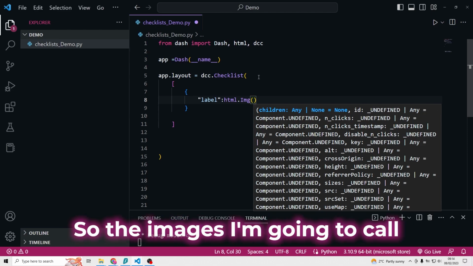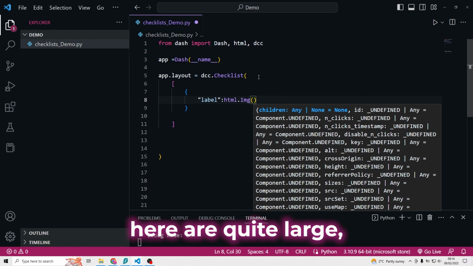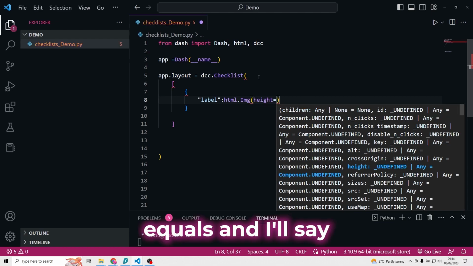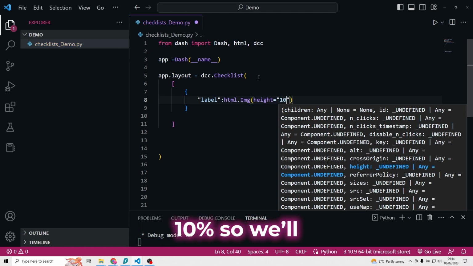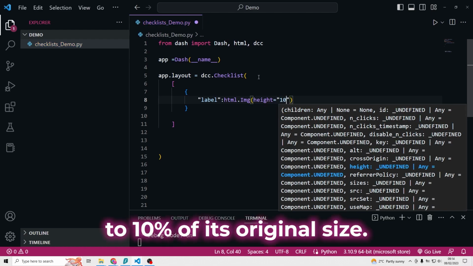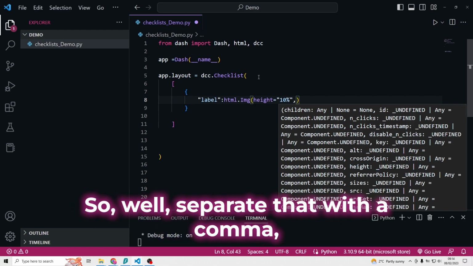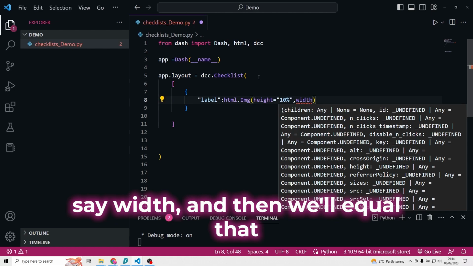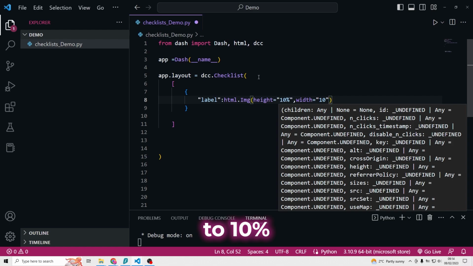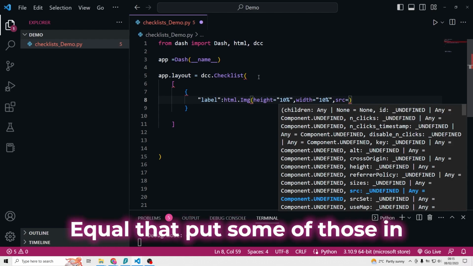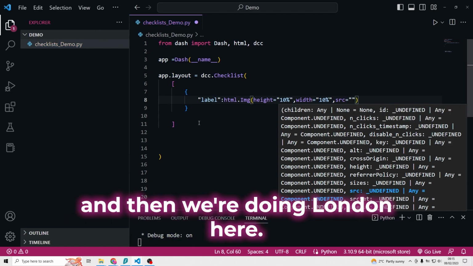So the images I'm going to call here are quite large. So I'll just scale these down. So we'll say height equals, and I'll say 10%. So we'll just scale that down to 10% of its original size. And then we'll also have to do that for the width. So we'll separate that with a comma, say width, and then we'll equal that to 10%. Nice and easy. And then we'll have the source of the image, equal that, put some quotes in, and then we're doing London here.